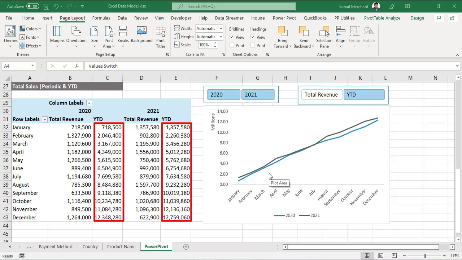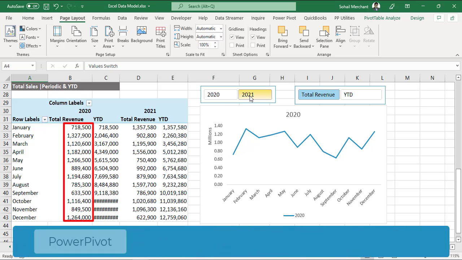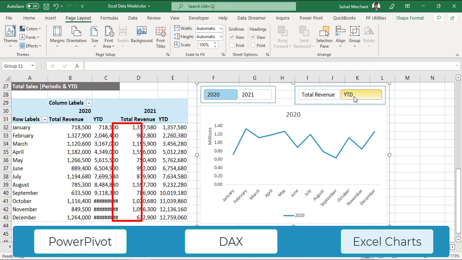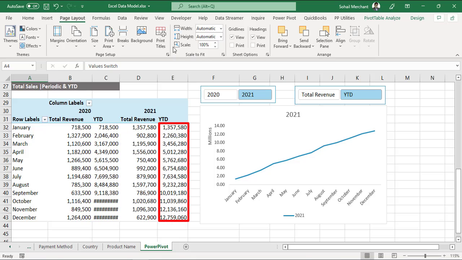Today I am going to talk about how you can create a dynamic line chart by selecting measures using a slicer. In this technique, we are going to use Power Pivot, DAX and an Excel chart. And we are going to perform this technique in 3 steps. Let's start the video.